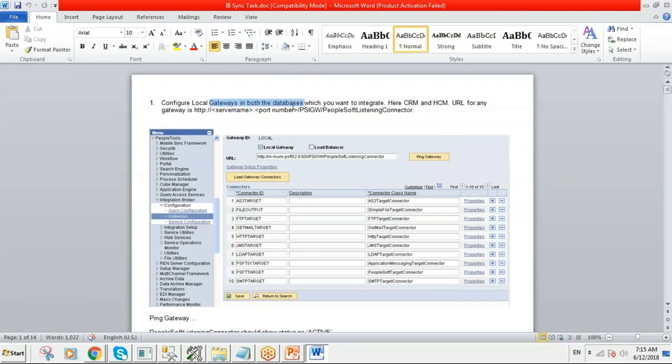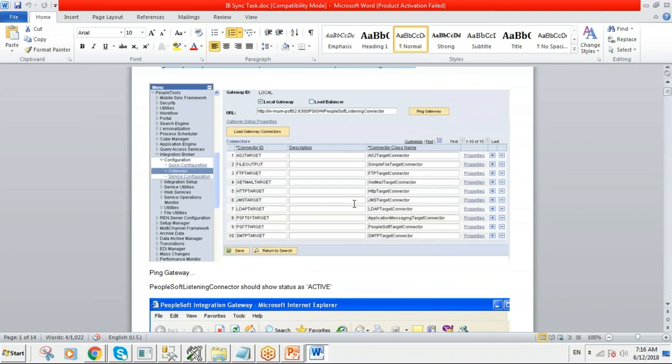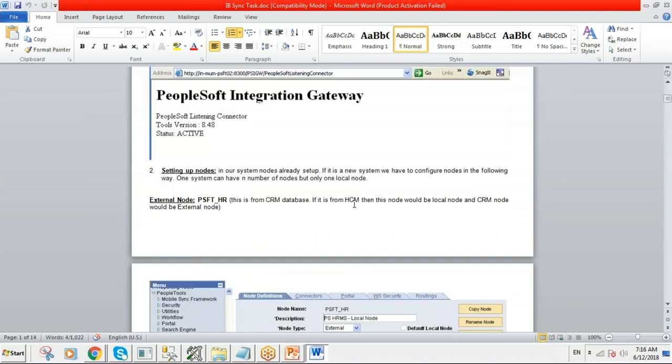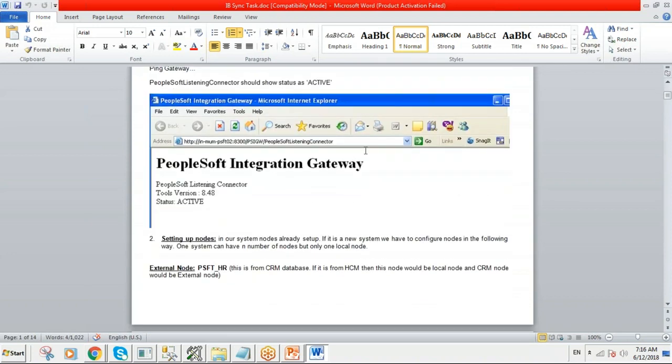Local gateways in both databases. Just what they are suggesting: configure local gateways in both databases which you want to integrate. Here, CRM and HCM. The URL for any gateway is, this is the URL type, HTTP, server name, port number, and listening connector. Like this, they are configuring the gateway.